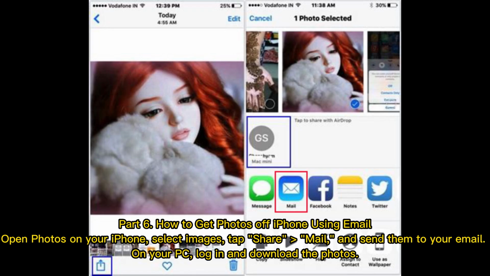Part 6. How to get photos off iPhone using email. Open Photos on your iPhone, select images, tap Share, Mail, and send them to your email. On your PC, log in and download the photos.